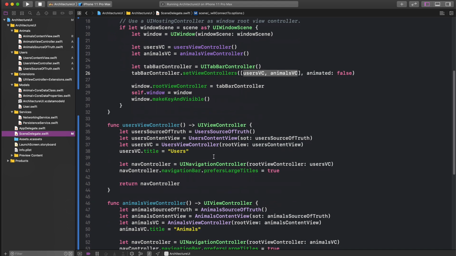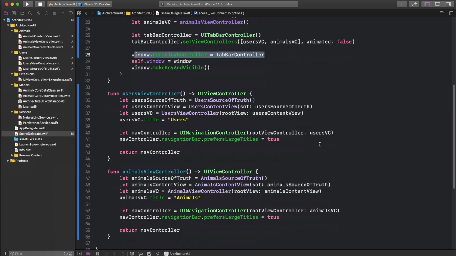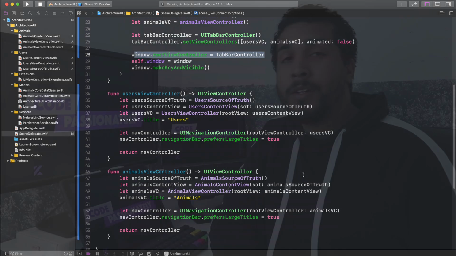But the concept is still the same. You create a view controller, you set it to your window, and you follow the same thing that you've been doing in UIKit for years. So that's pretty much it on architecture with SwiftUI.